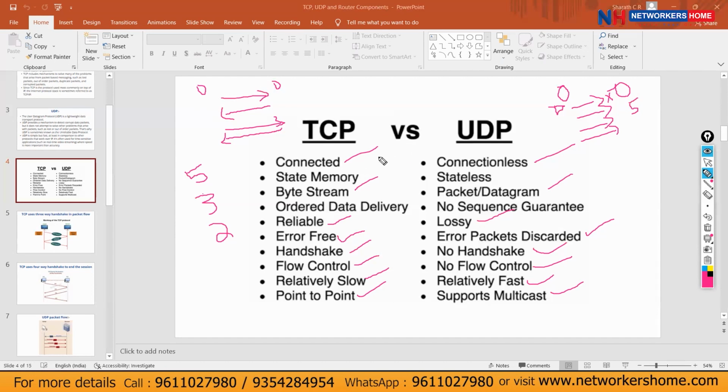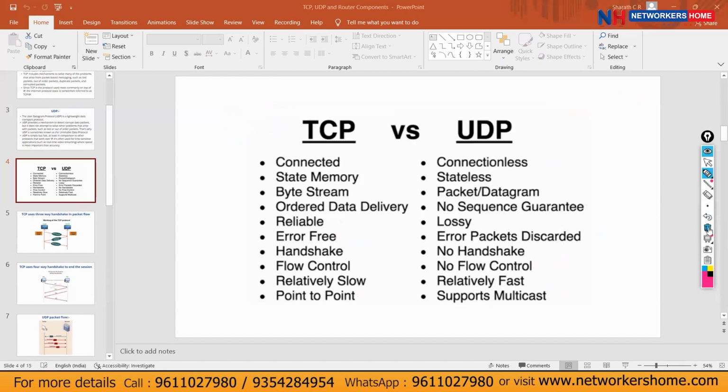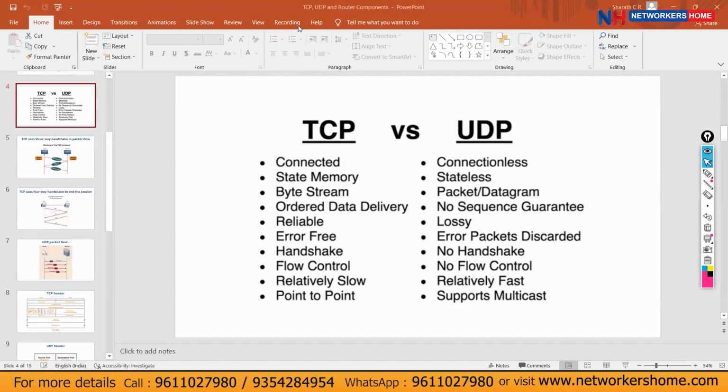Okay, these points are important. So you guys understood these points? Connected, state memory, byte stream, ordered data delivery, reliable, error-free, handshake is present, flow control, relatively slow, used in point-to-point connection. Online guys, any doubts on the differences between TCP and UDP? No, sir. Okay, guys, thank you. And what is handshake? We will see in the next slide.